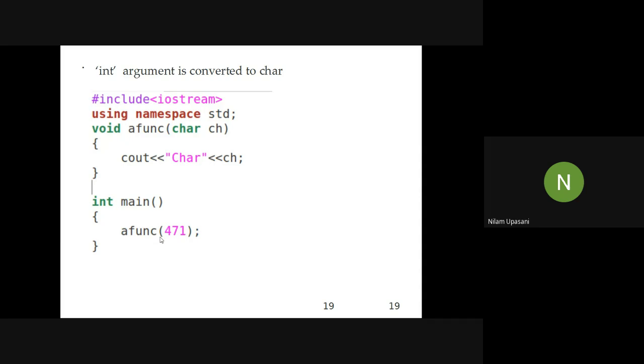So whichever input integer value you are passing, its equivalent character will be displayed on the screen. So for this type of function also you won't get any error. तो ये भी एक implicit conversion का example है, okay. So this integer will be converted into equivalent character value, okay.